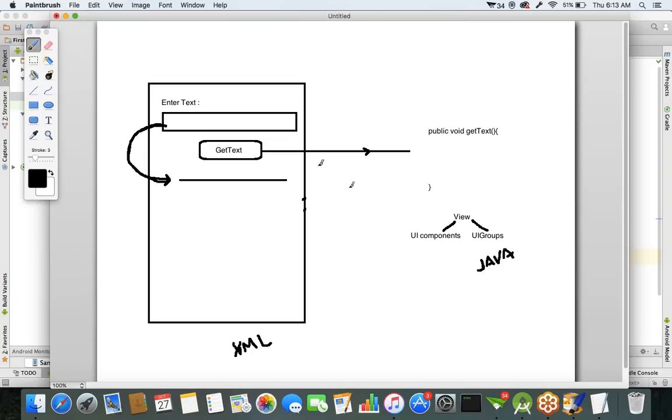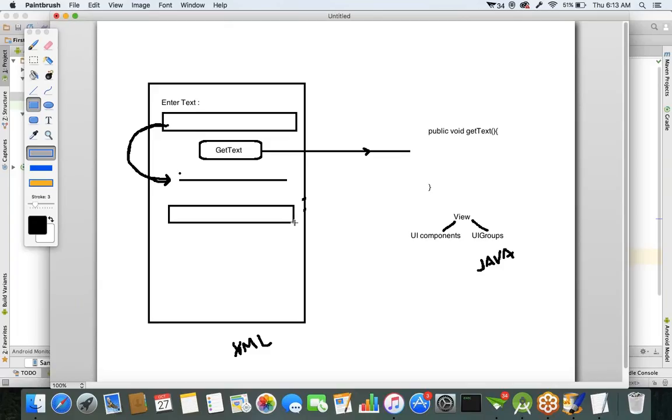So how will we get the data from these components? From this edit text component, and I want to set the data to this label only. For example, in my application there are a lot of UI components like this, a lot of text boxes. But when the user clicks the get text button, I want to get the text only from this component. So how will you configure that?